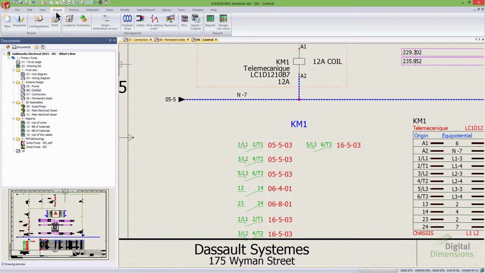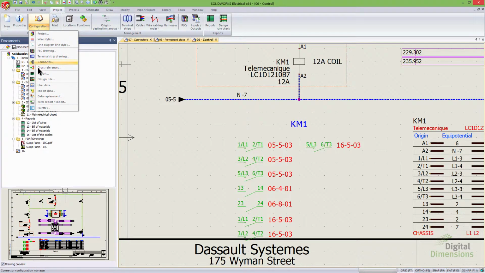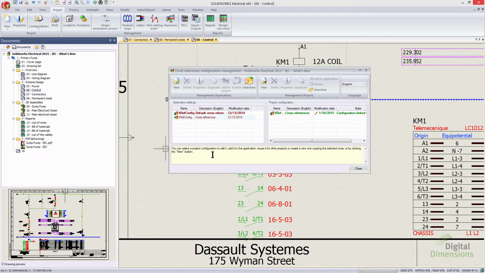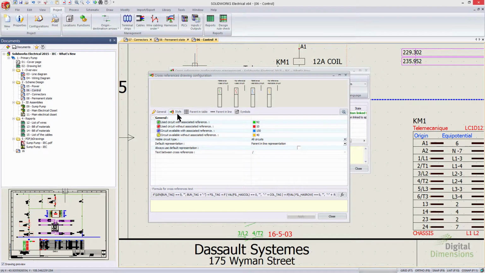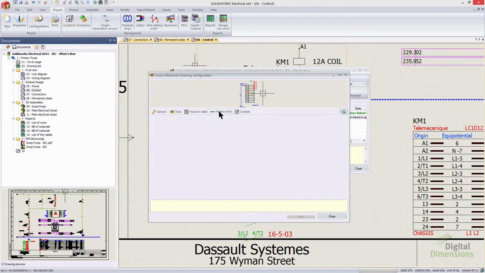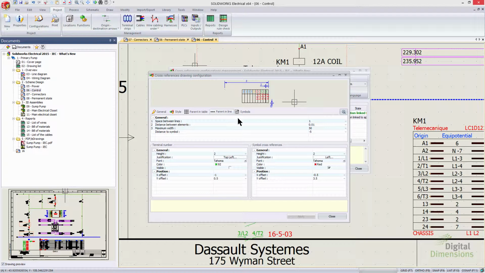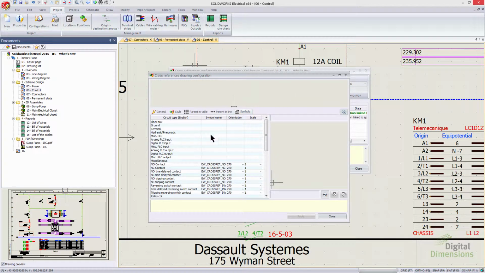So I'm going to go over to the Project tab here, go down to Configuration, and go to Cross References. This whole new configuration manager allows us to use default ones. We can take those and add them to the project, and within the project I can open one of those up. This was the interface it used to take us directly to: what color means what, what's showing up in the table, what's in the parent inline there, and what symbols, depending on which one you're connecting to, it was pulling from.